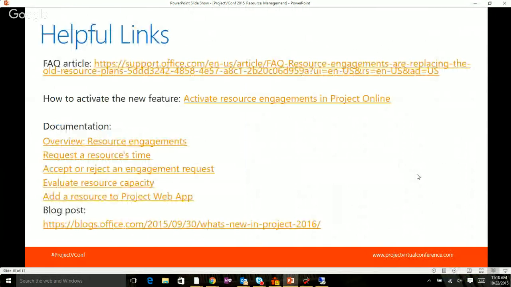Okay, so I've added a bunch of helpful links here, and the number one article that I think will be helpful to people is the FAQ article. It really talks about doing the migration and what to expect. We also suggest that people use a test tenant before actually activating this on their full production tenants. So you'll see a lot of good advice there.